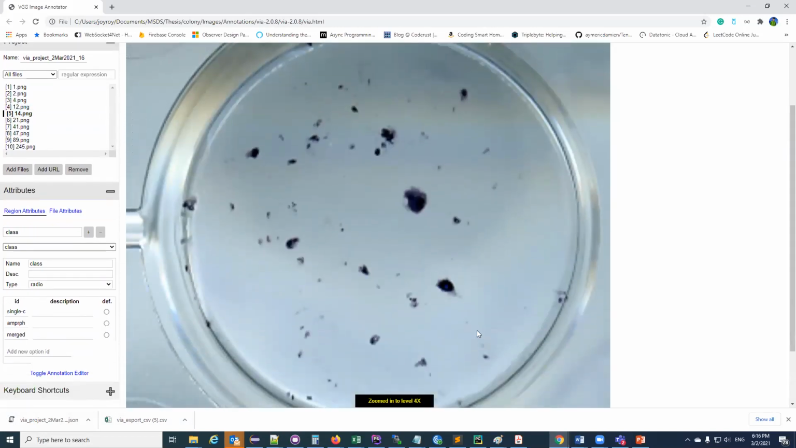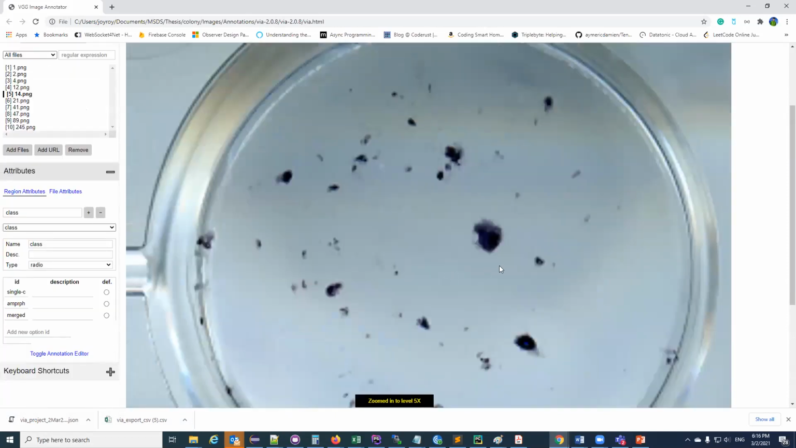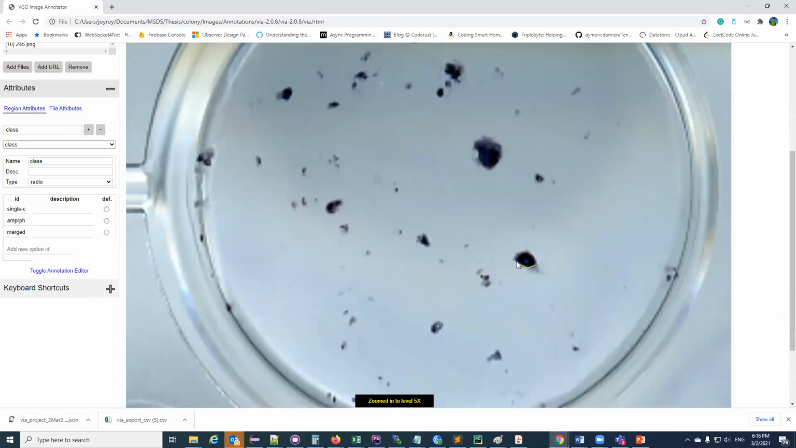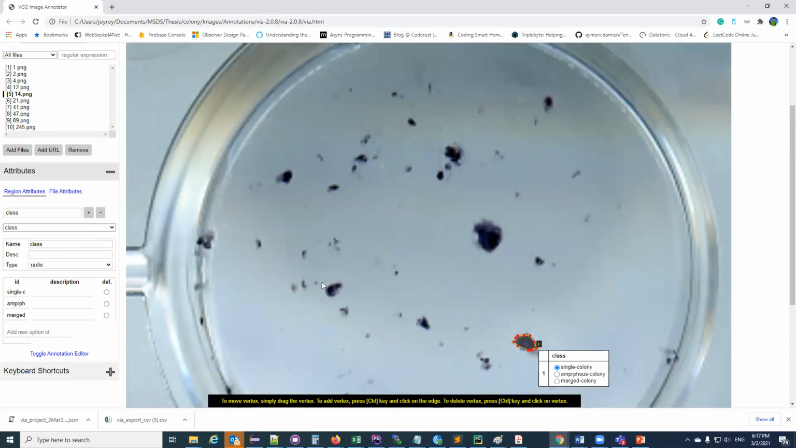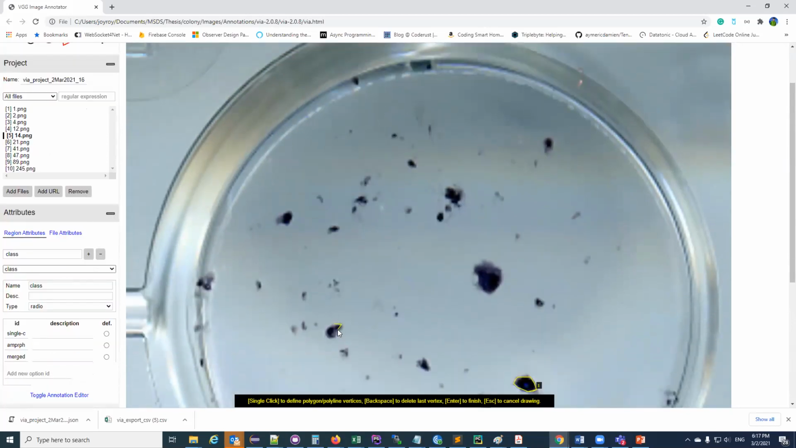and annotate it. So to annotate, always use polygon region, zoom in, so maybe I have, okay, enter, single colony. Maybe let's annotate this one. So okay, I'm doing it.